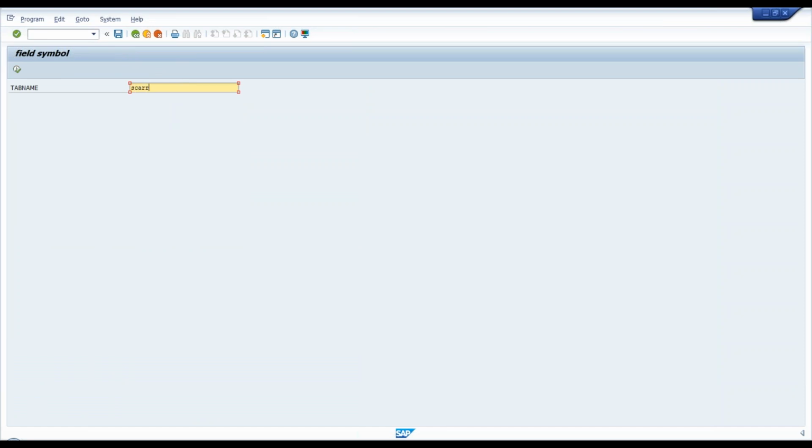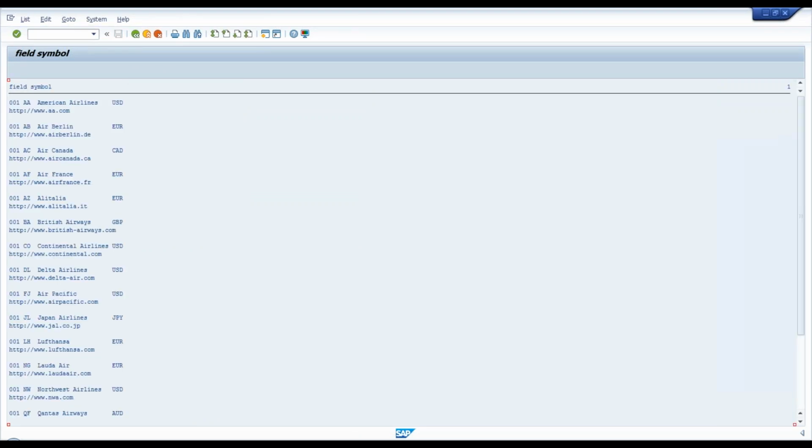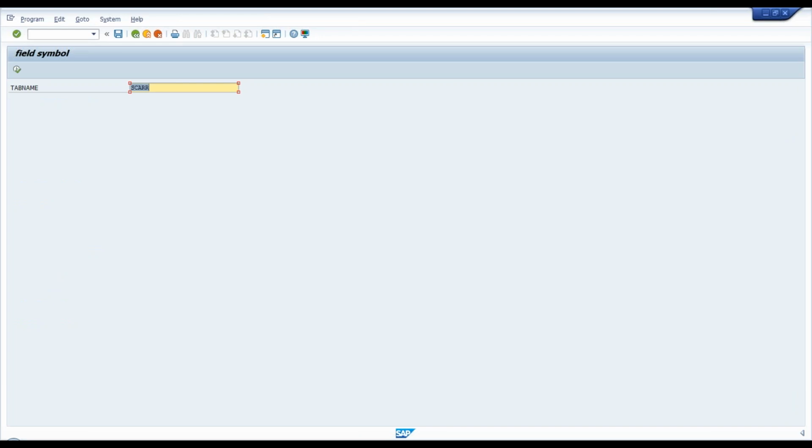I use SCAR. SCAR is a data type for flight details, all the airline codes. Yes, you can see it has retrieved the data from the SCAR table and is showing me all the airline codes. I go back and change it to SPFLI.